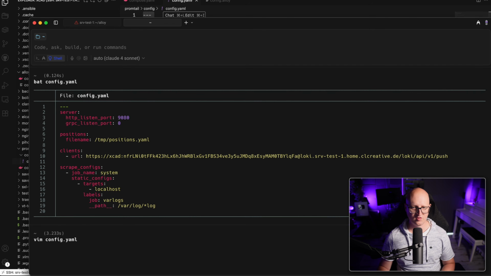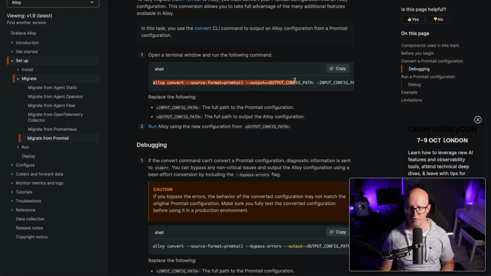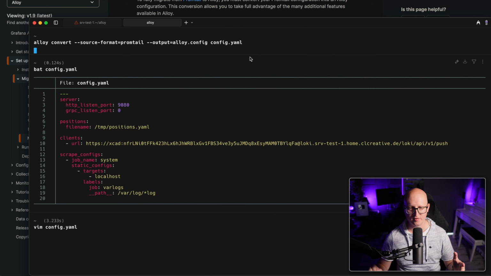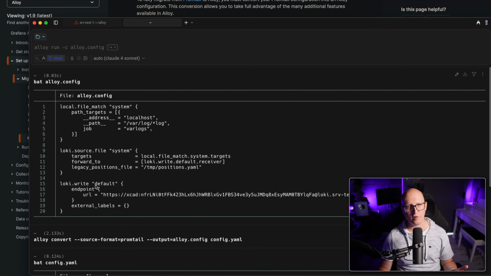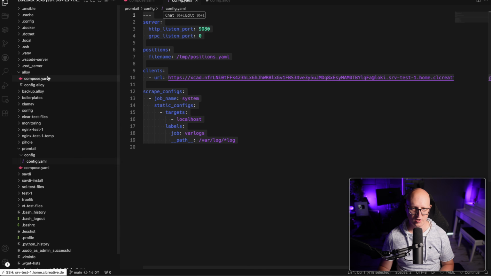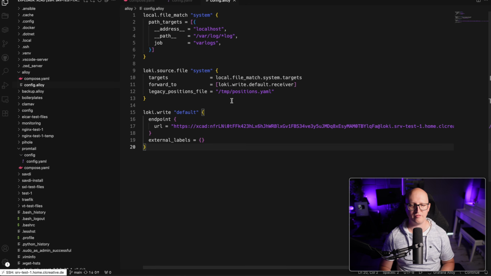So again, this is the configuration for Promtail. And then let's run the convert command. The source format is promtail. The output will be config.alloy and config.yaml is our existing file. All right, let's run this. And then you can see this is the configuration file that the Alloy conversion tool has created. So let's just copy this and put it into this configuration file so we can start using this.